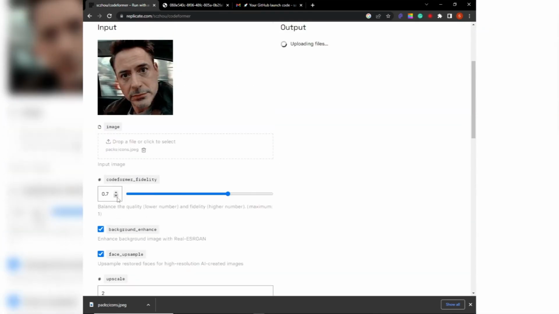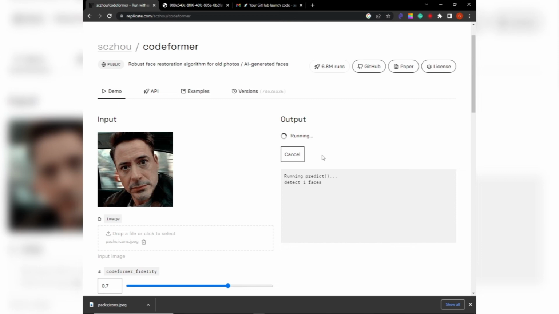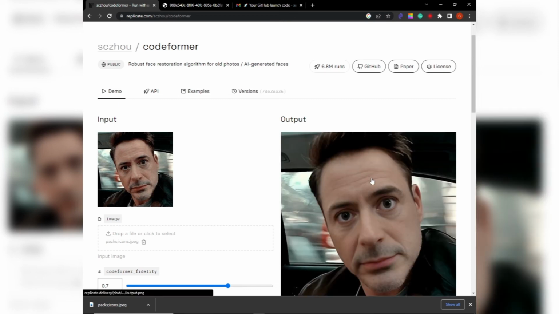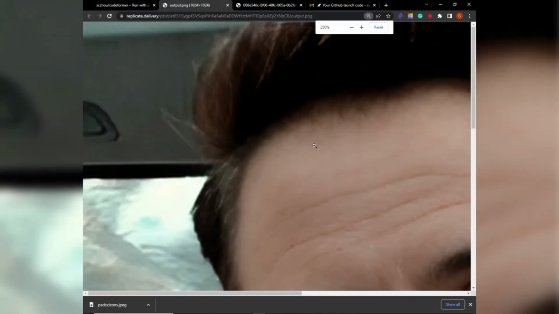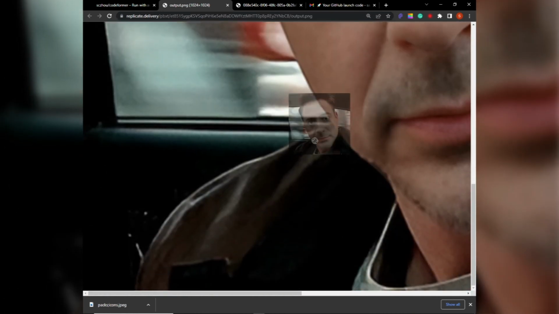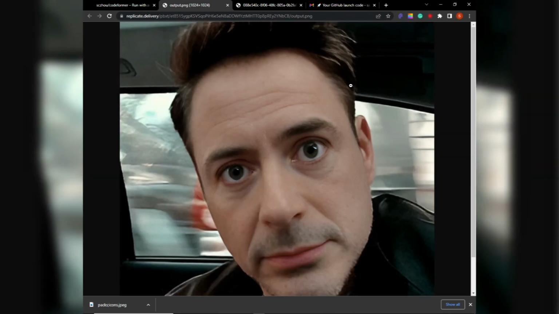Step 3. Save and view the enhanced image. Once you have gotten the final result, you can download the image to your device. To download the image, click the Download button. Now you are redirected to a new tab, then right-click on the image and click the Save Image as option.